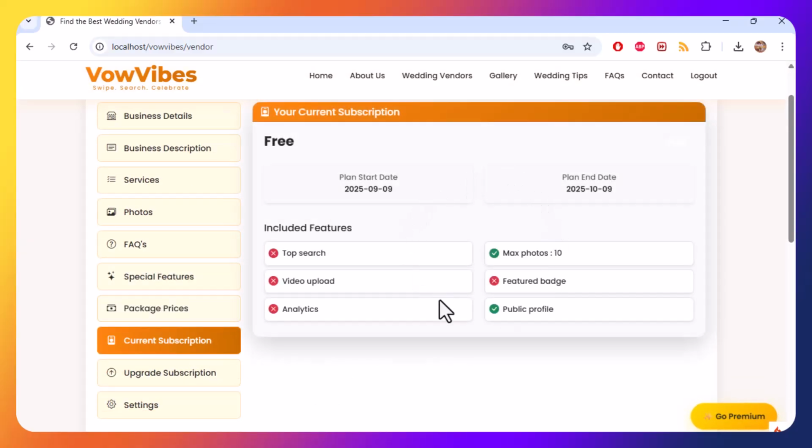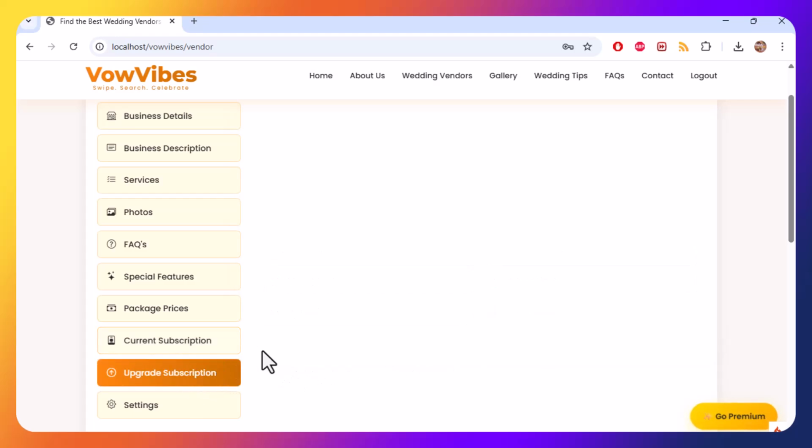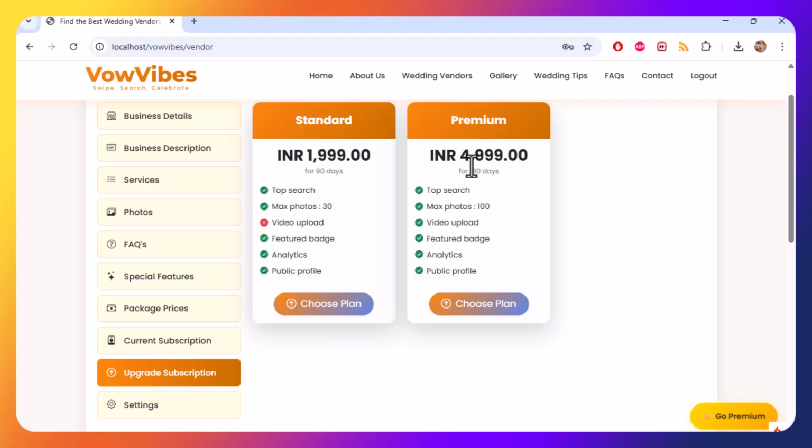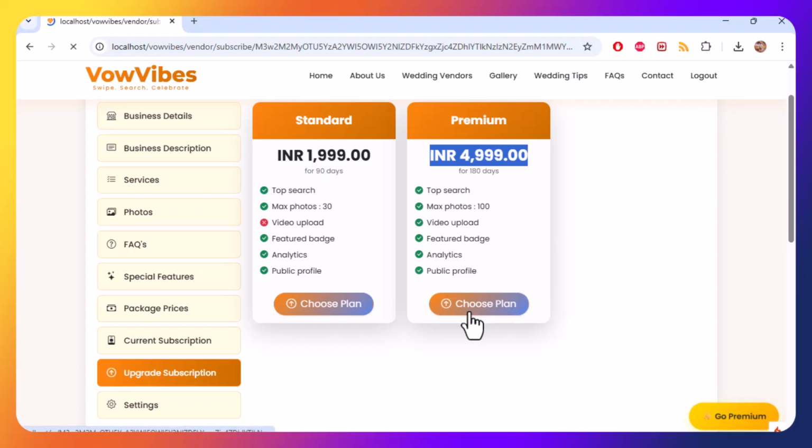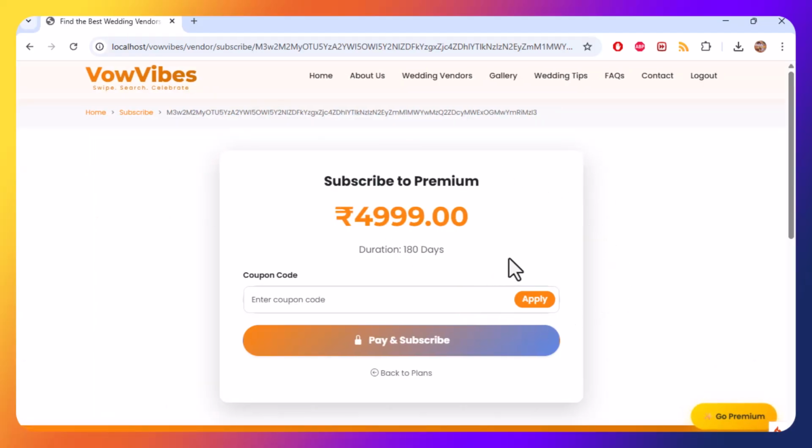Now we are currently in the free subscription plan, where we have a maximum of 10 photos to be uploaded, and our business will be public, so everyone can view it, and we need to upgrade it. So I'll go with premium as of now, because of its features.